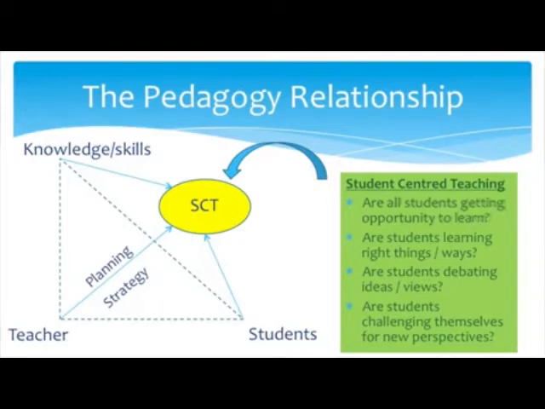Ask yourself, are all students getting opportunity to learn? Are students learning the right things in the right ways? Are students debating ideas and views in the classroom? Are students challenging themselves for new perspectives?